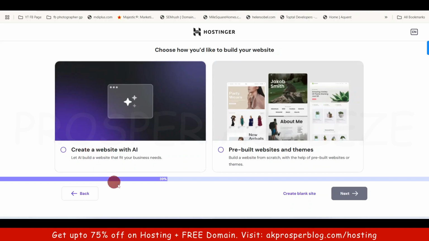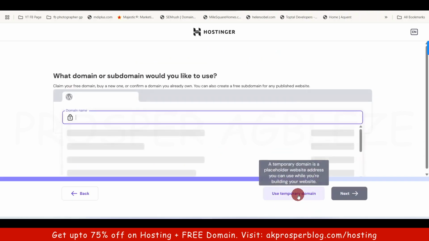Now we are creating a blank site. So just leave these options that say create a website with AI and pre-built website and theme. What we want to do is create a blank site. So click on create blank site.